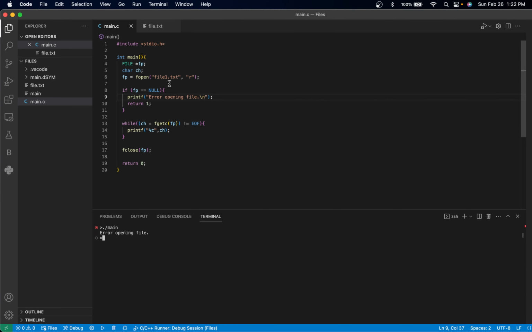So I just wanted to show you that error checking is always a good practice to implement within your code. As you can see, there is no file1, so this is a helpful little segment to put within your code if you plan on opening and closing files, just to ensure that there are no errors.